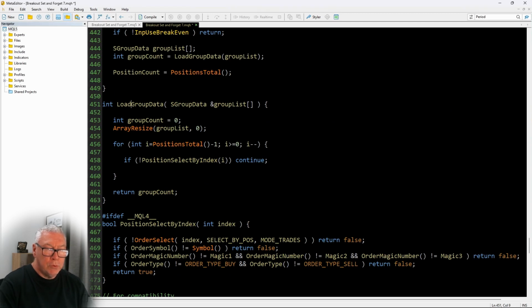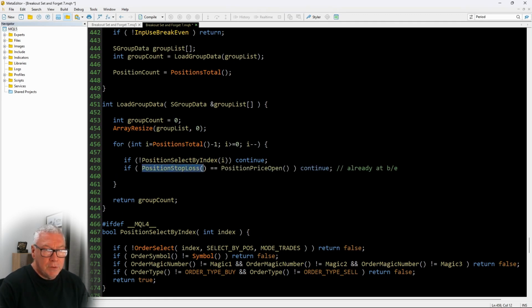So back in this load group data, by the time I get past this line, I know that I've selected by index a position that is for this expert advisor. I'm only looking for positions where I have to set the break even. So if there is already a break even set on this trade, then there's no point looking at it any further. So I just compare: if the position stop loss, this is another wrapper function, is equal to the position price open, another wrapper function, then continue. So if the stop loss has already been moved to open price, then I can continue.